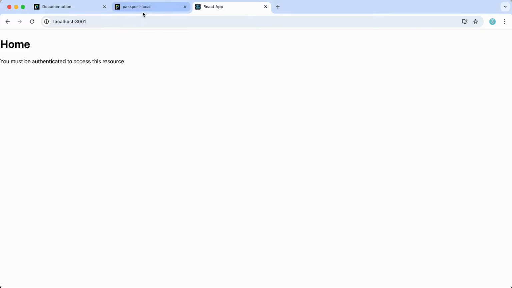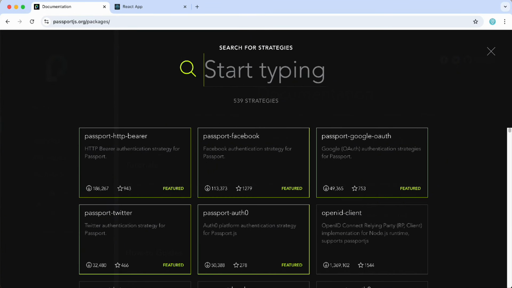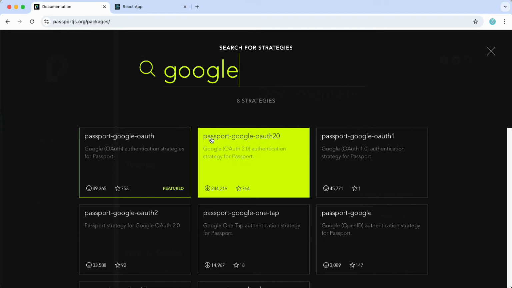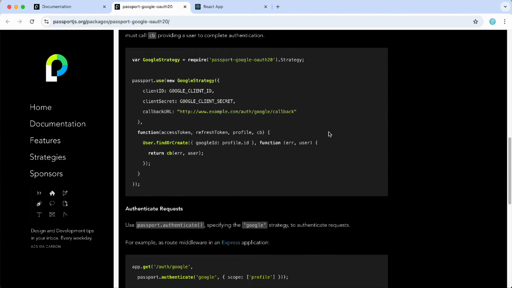Okay, so we only set up the passport local strategy on our application, which is the standard username and password authentication. But we might want to offer other methods to authenticate the user, like Google or other social media platforms. And Passport does offer Google, Facebook, Github, LinkedIn, Instagram, and other strategies. So let's implement Passport Google strategy on our application. So if we go here to the Passport website and inside strategies, we can type Google. And let's use this passport-google-oauth20, which is the most used one, and it has very nice documentation here. But I'll explain in detail how to implement this strategy.